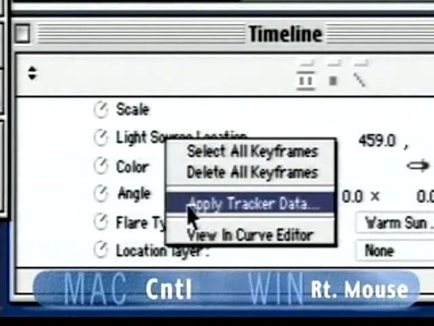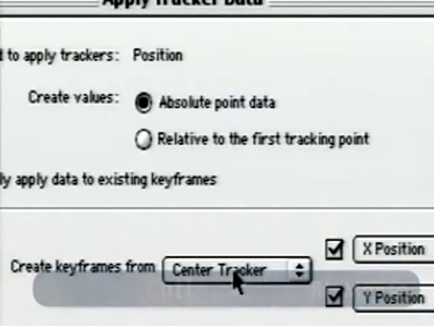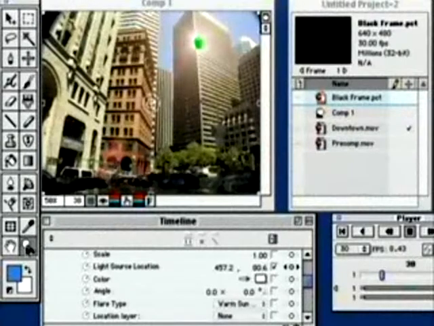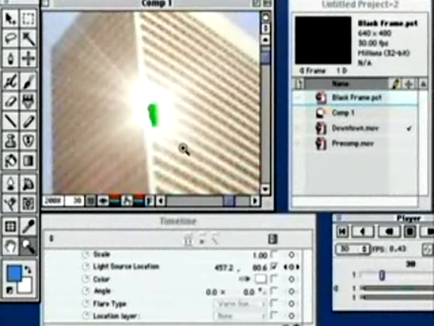We want to create the keyframes from the top tracker in the X and Y position, and we don't want absolute point data, because that would take the actual tracker points over by that window that we just tracked and apply those to the lens flare, which would position the lens flare directly on the window that we tracked on the wrong building. Relative to the first tracking point is what we want. It'll take the general motion and apply it to the first initial point of the lens flare that we've already specified. Zooming in here, we can see that the positional data has been applied to the lens flare.